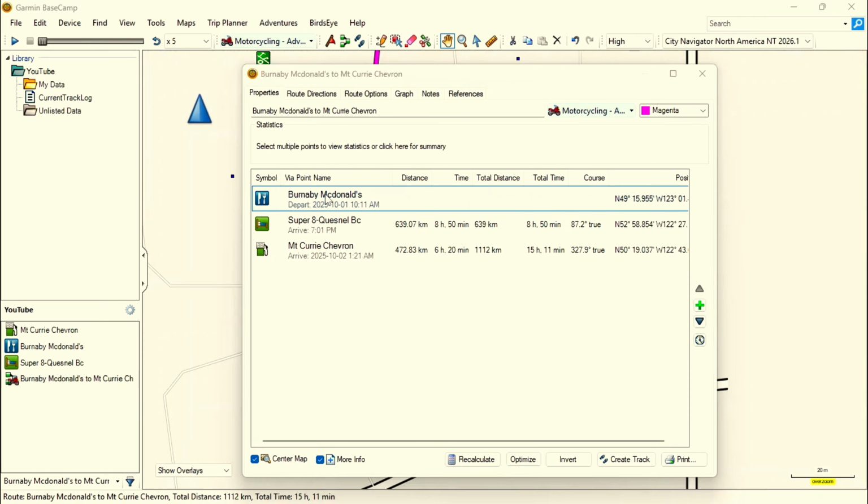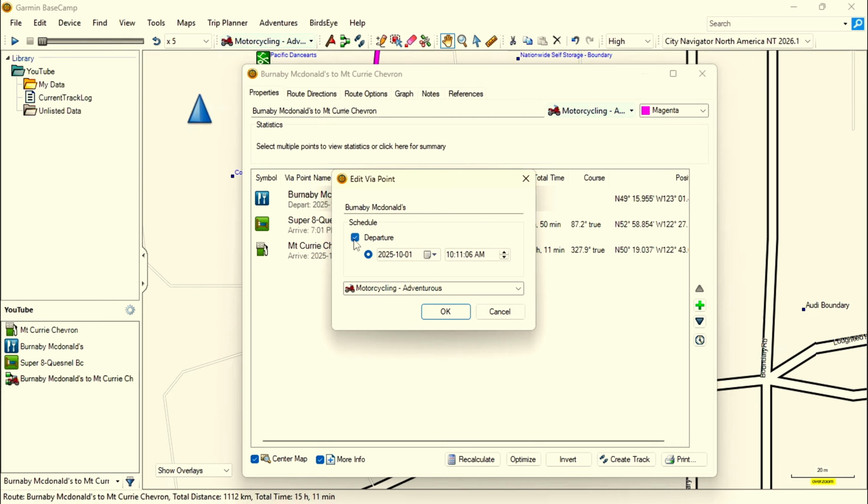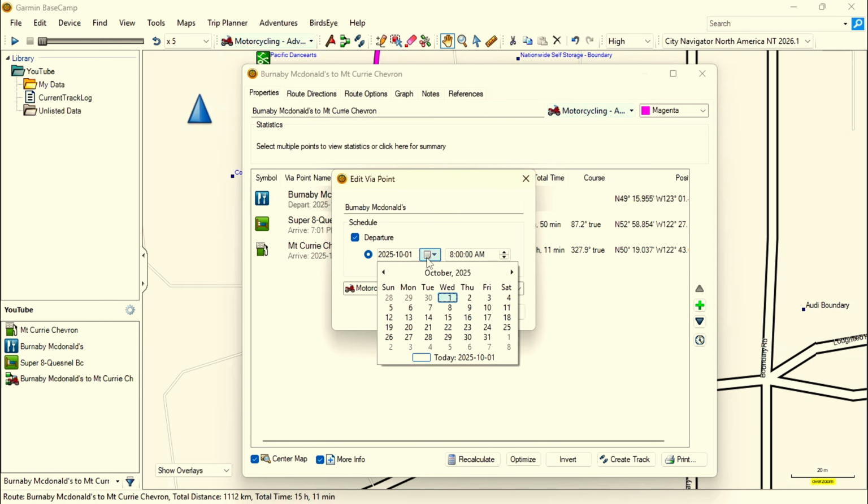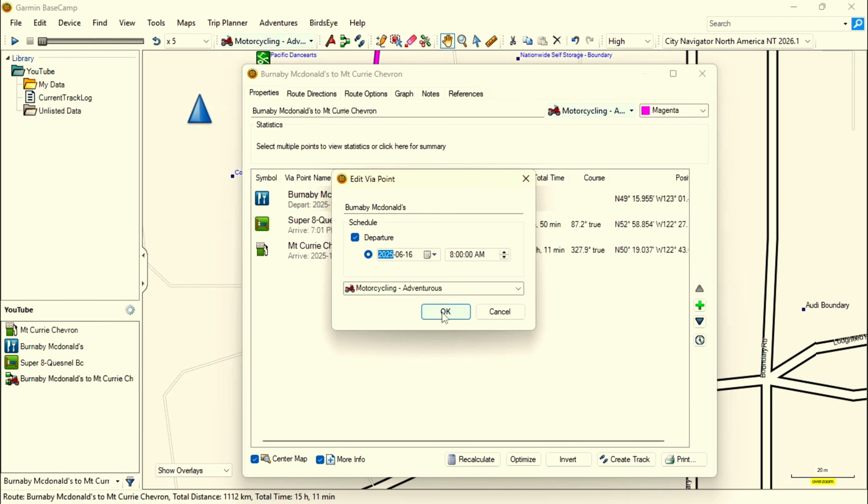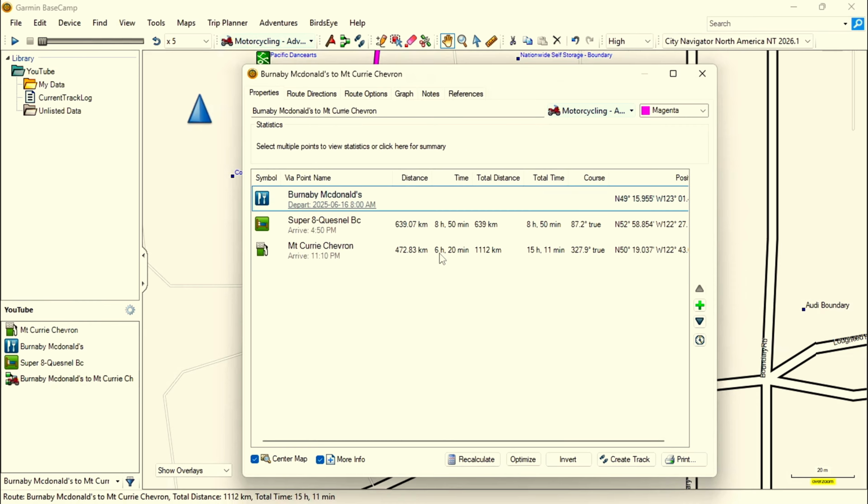And in here, we can select it and we can schedule a departure date, 8 o'clock in the morning, 8 a.m. And we left on the 16th of June. And click OK. It reschedules it and tells us we're going to arrive at the Super 8 at 4:50.